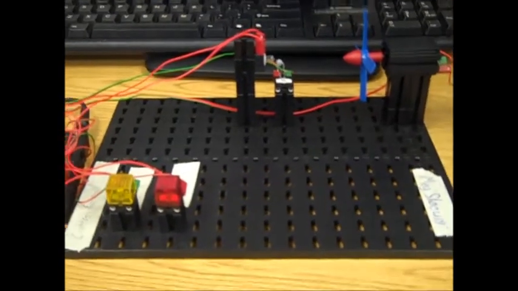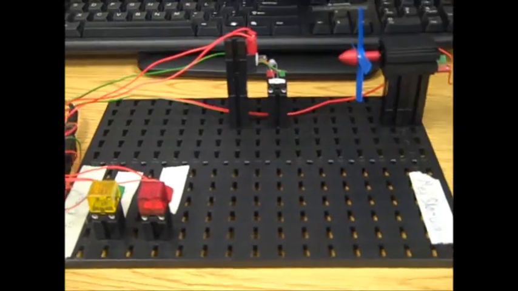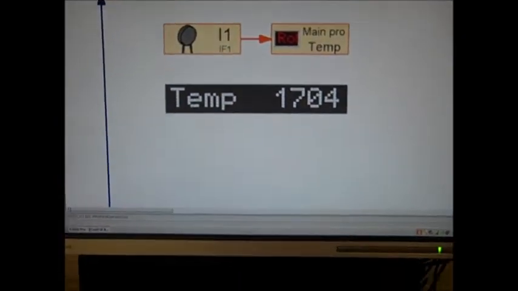Right now I want the NTC resistor area to be at a value of 1704, and right now it is. So that means that the light is not running and the fan is not running, and that there are no control panel lights on.